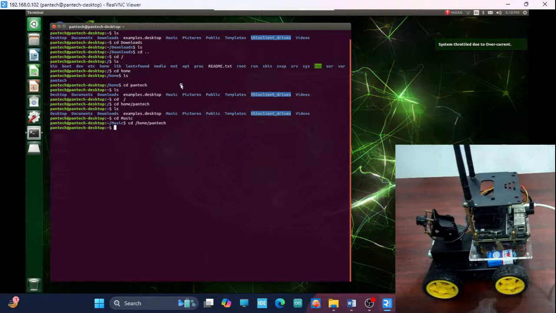We can get back to our home directory. If you are in some particular directory, in that command, cd space home slash Pantech, if you pass that path, you can directly get back out of that particular directory. Just in a single line, you don't go for 2 or 3 lines. You can use this single command. You need to go for change directory and then give the path fully. You can get back to the place where you have been.